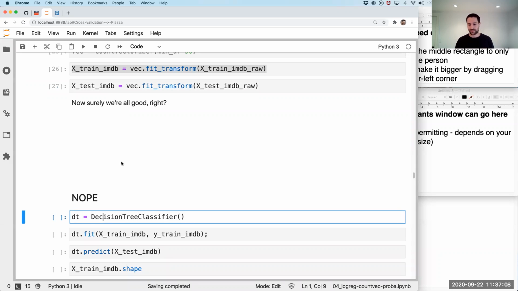If there's a question saying, what does transform do? Transform converts the text into the row of ones and zeros.